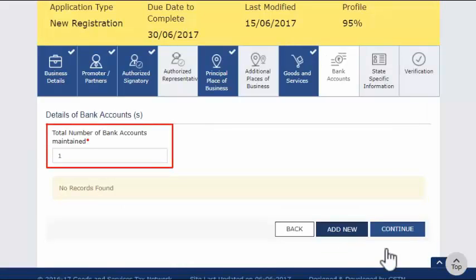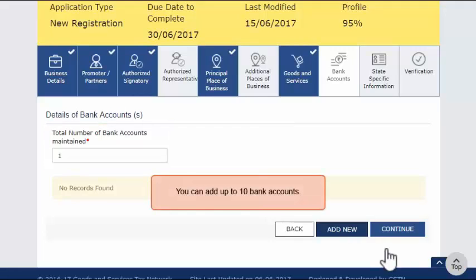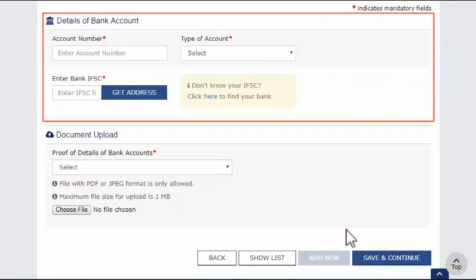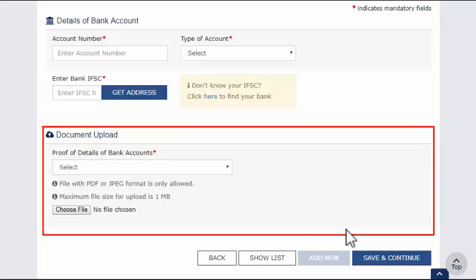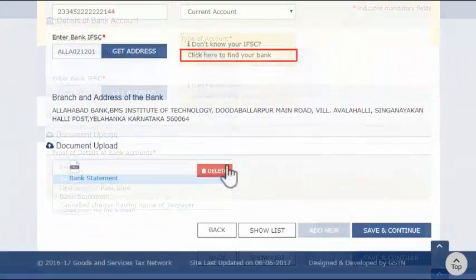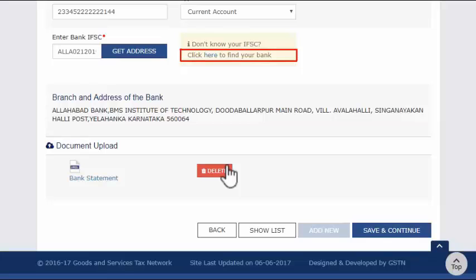This section requires the details of at least one bank account that you are using for business purposes. Once you fill out the bank details, upload a supporting document such as the scanned copy of a cancelled check leaf, the account statement, or a copy of the passbook's first page. You may add more than one account also if you want. Link to find the IFSC code of the bank.